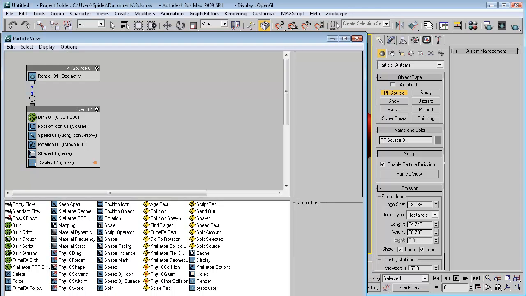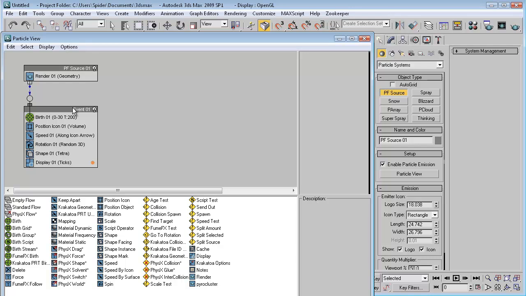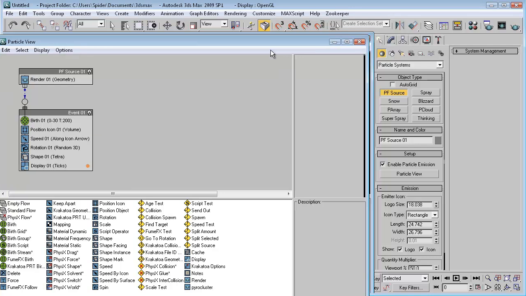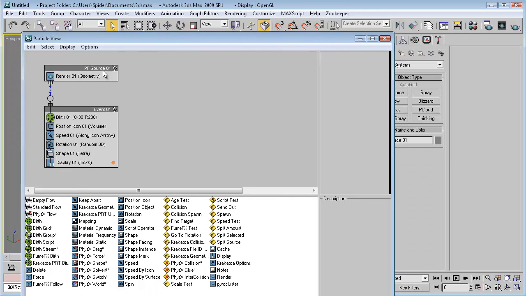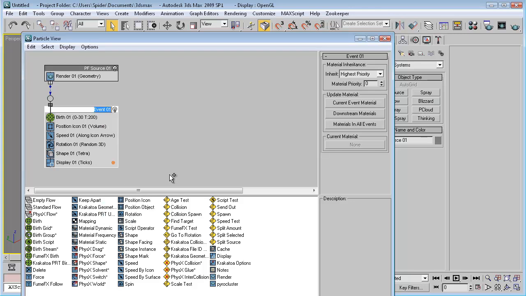Now we'll need basically three types of events. So the first event will be, let's say, the master particles or dynamic particles. Let's name this dynamics. And our other events will be the morph targets, which will save their object particle position based on the object with the Position Object operator.